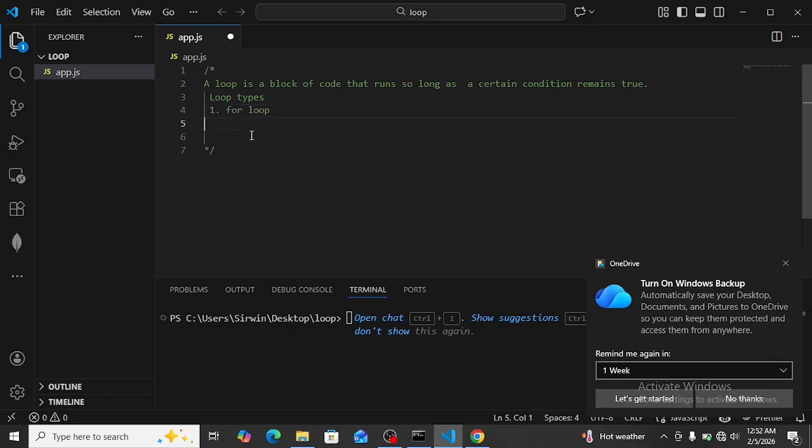Then after the for loop, we'll look at the while loop. Then after the while loop, we'll look at the do while loop. The fourth one is the for of loop. Then the fifth one is the for in loop, which is for looping through objects in JavaScript.